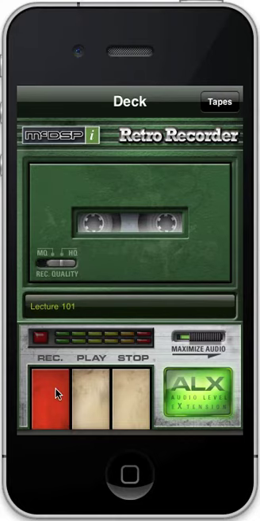Ready to record? Hit the red button. You know you're recording when the tape is moving and you can view the signal levels above the record button. Now let's go see where the recording was saved by going to Tapes in the upper right.